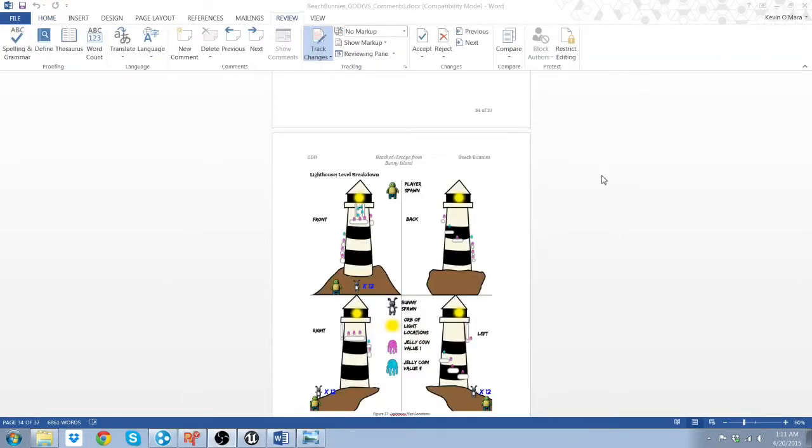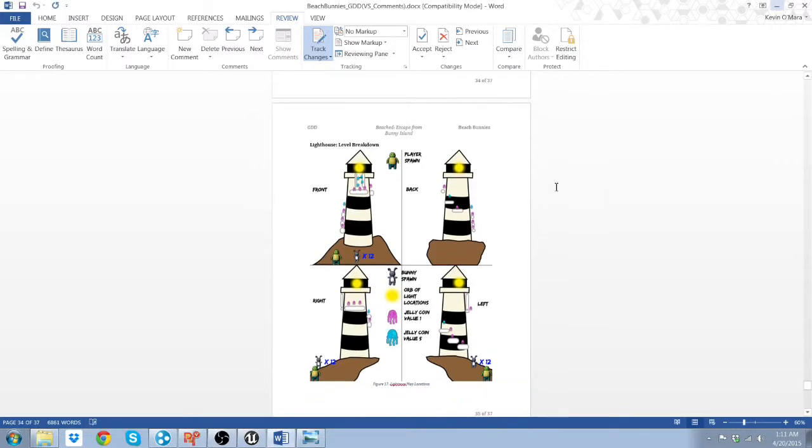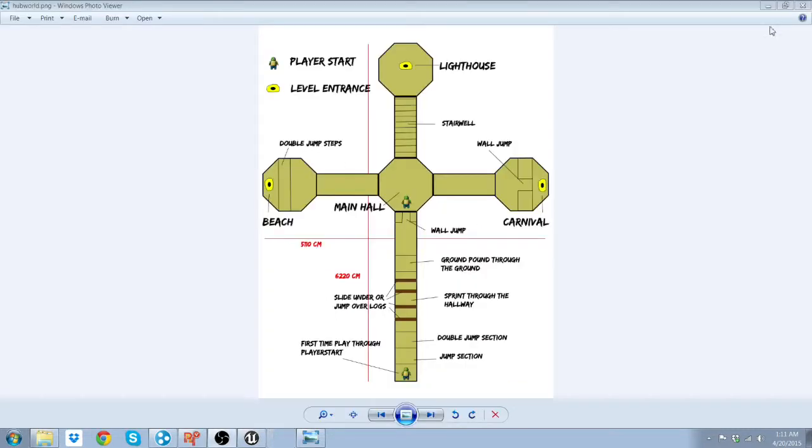I also designed the lighthouse level, and I designed the hub world, the sand inside of the sandcastle. The initial area is a tutorial area that only plays if you have no saved file, and the beach entrance has a double jump tutorial. The carnival entrance has a wall jump tutorial.